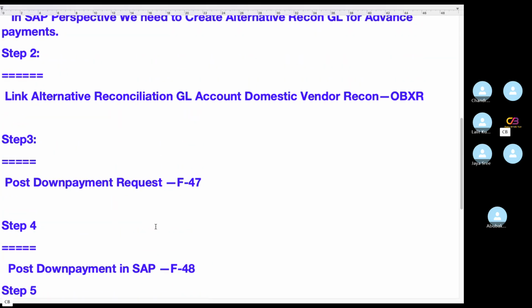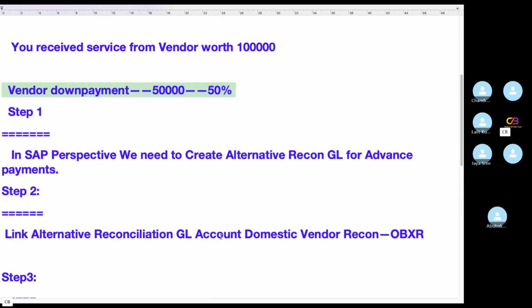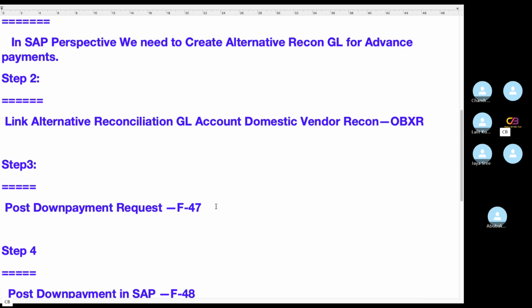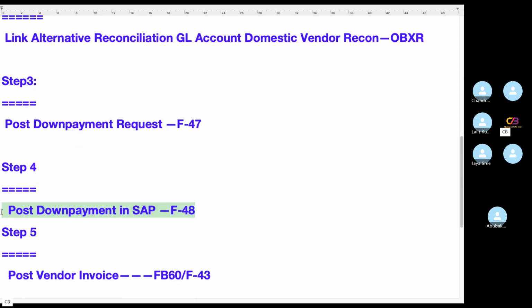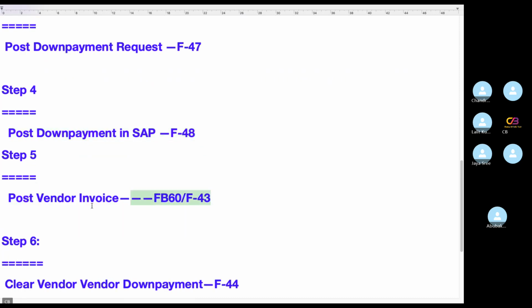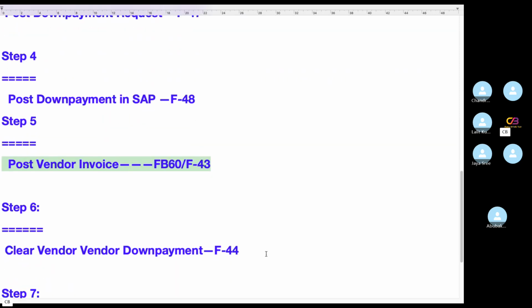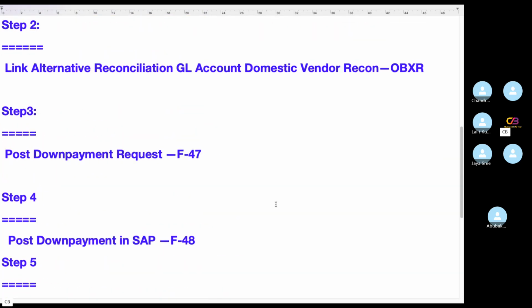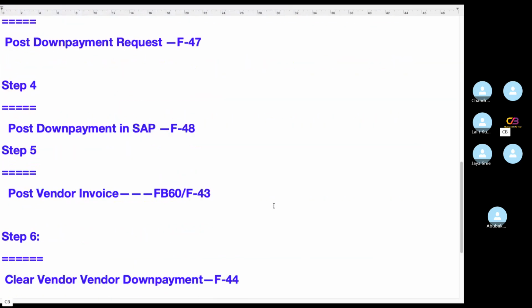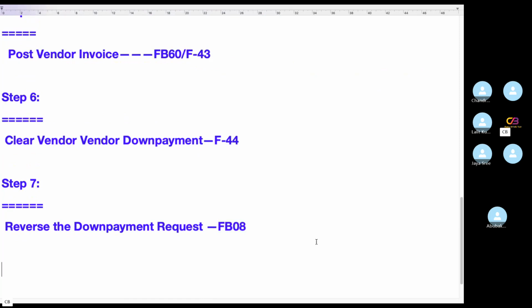So first is the request. In SAP, the down payment request happens through the F-47 T-code, and post down payment is F-48. Post vendor invoice is FB60. Clear vendor down payment is F-44. To reverse any kind of transaction, such as the down payment request, use FB08. So these are the T-codes required. We will discuss the two important scenarios.